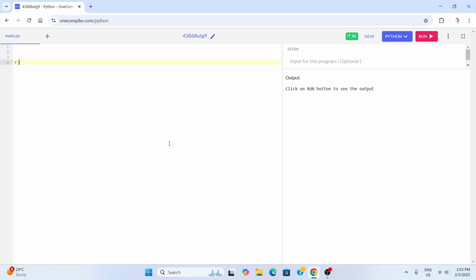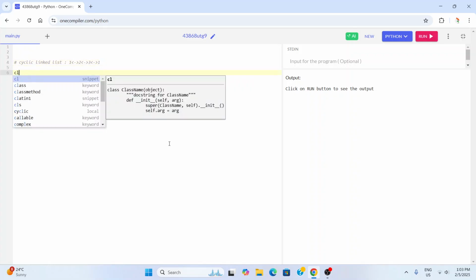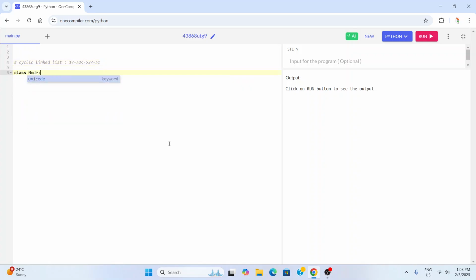So first let me show you how it works. Cyclic linked list, right? So it will be in both directions. Okay, and then it will come back to the one, right? So this is in a cyclic manner, right? And we will see how to represent it.